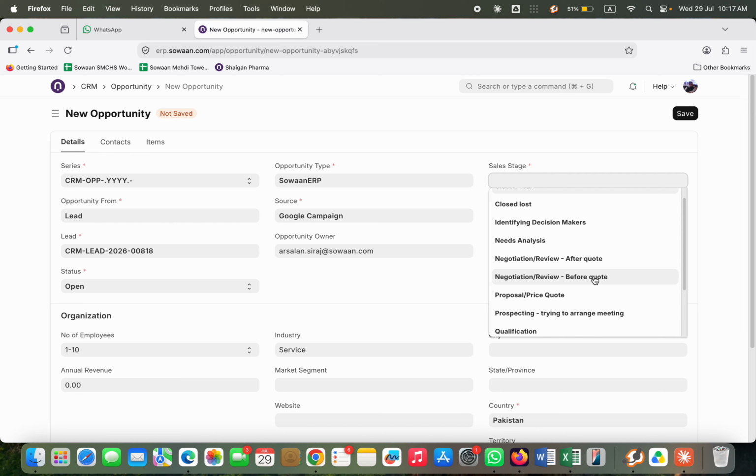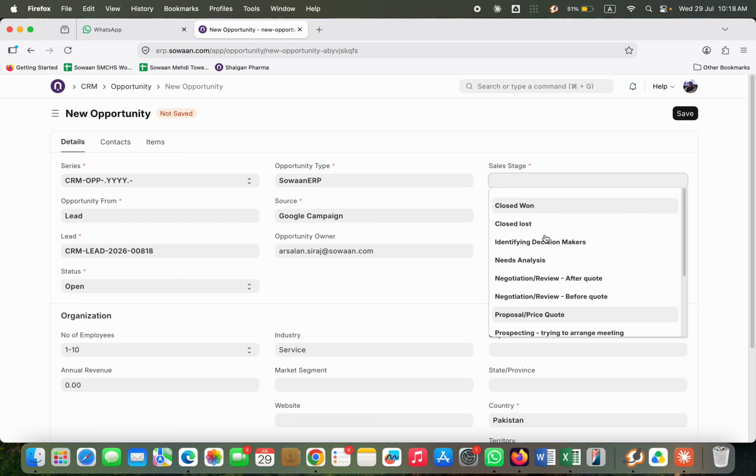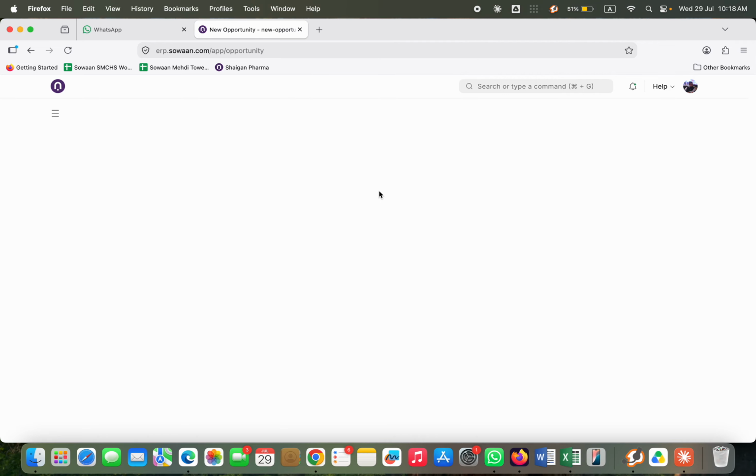Okay, let's suppose you already sent him the proposal and price quote, so you can change the stage. For example, you have sent him the proposal and quote, but now it is in negotiation and review, so you can choose negotiation review after quote. If the opportunity has been closed won, you choose closed won. If it is lost, you choose closed lost. You must change these sales stages, because they matter in the system.